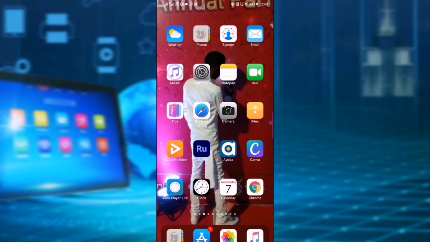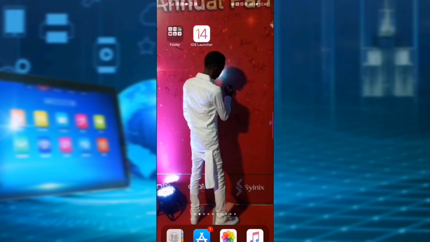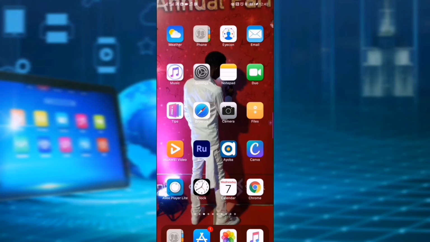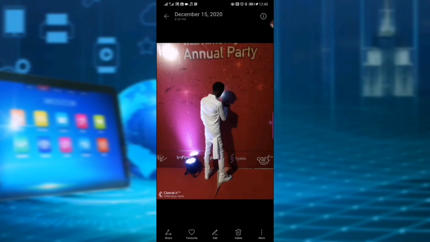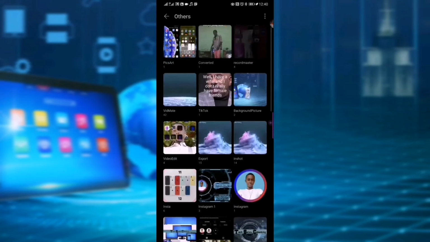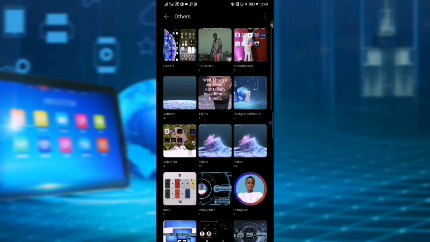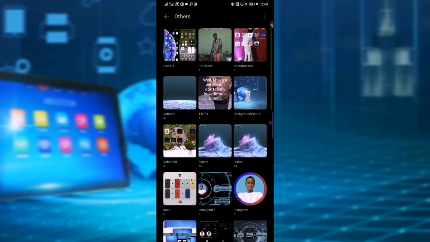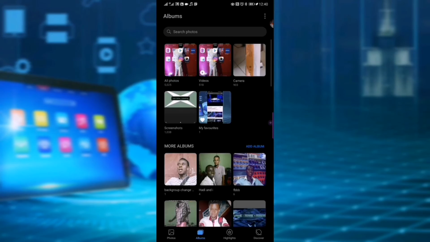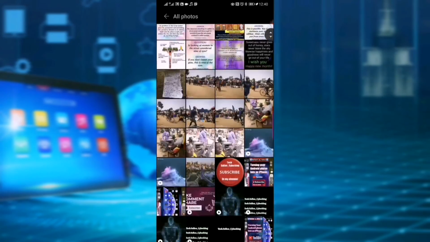So that's it. This is all about the tutorial, guys. I forgot one more thing. To make it more perfect, guys, you have to go to Google and also download an iPhone wallpaper. For me, I got some wallpapers which I downloaded recently.